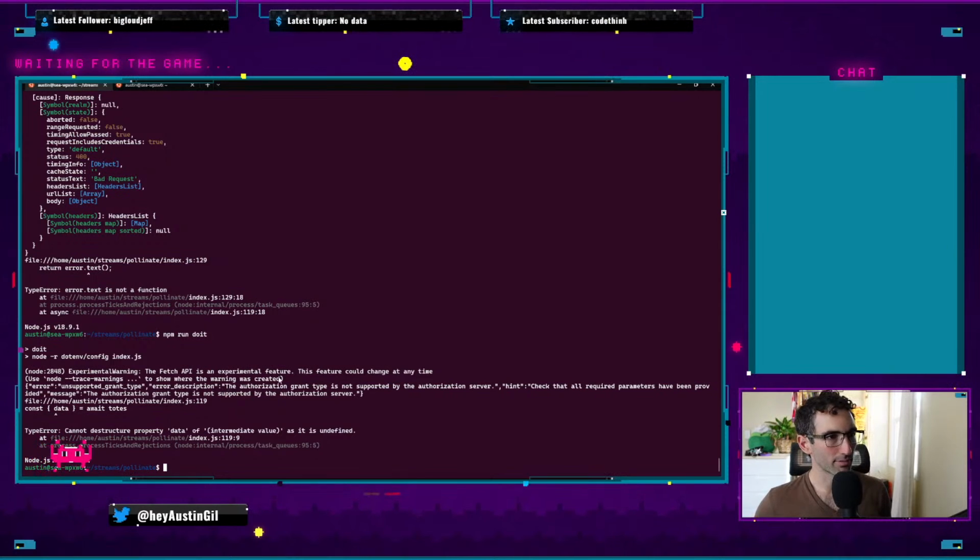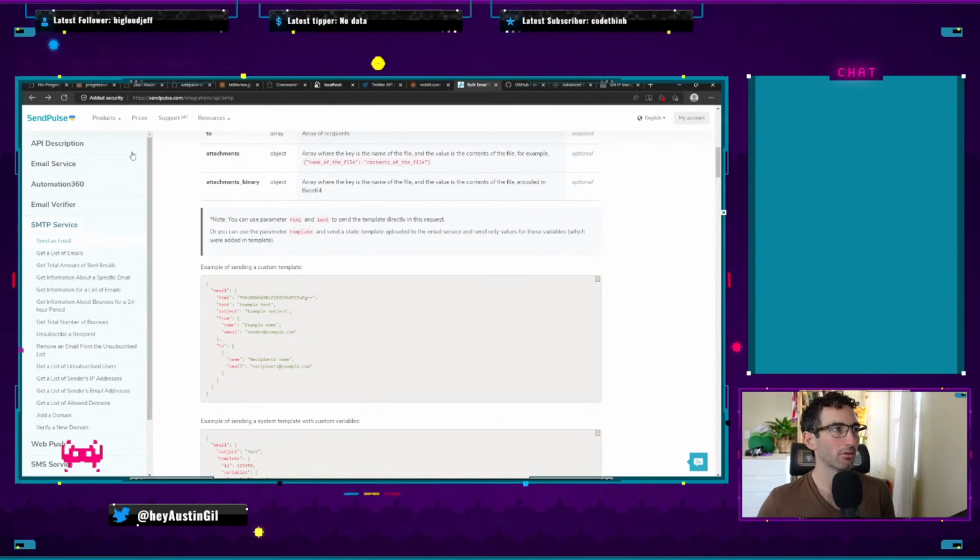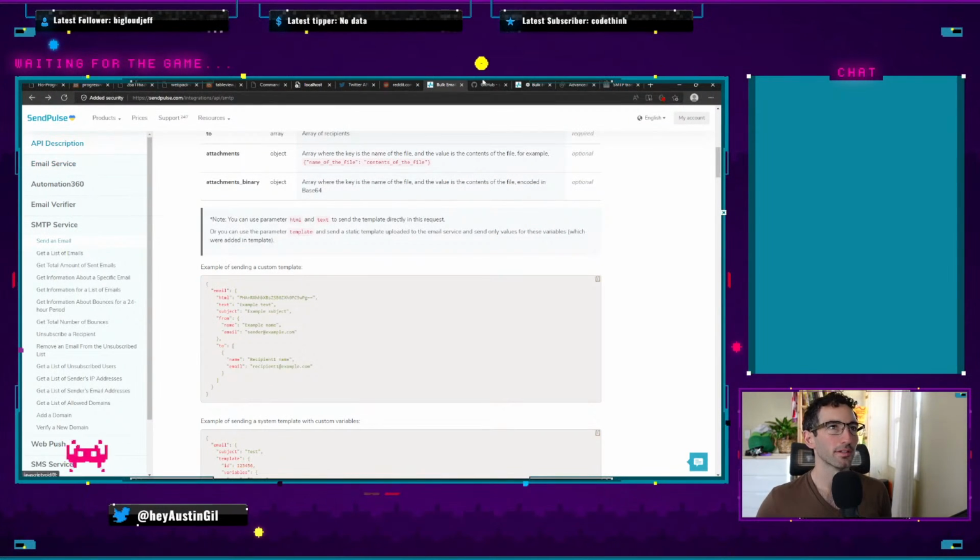unsupported grant type. Error description: the authorization grant type is not supported by the authorization server. Hint: check all required parameters have been provided. Message: the authorization grant type is not provided by the authorization server. Okay. A little bit of progress.